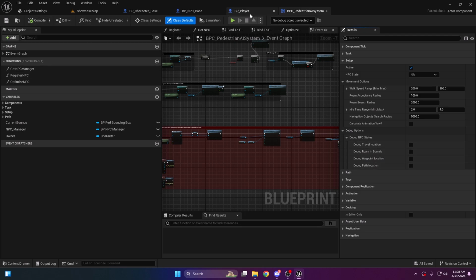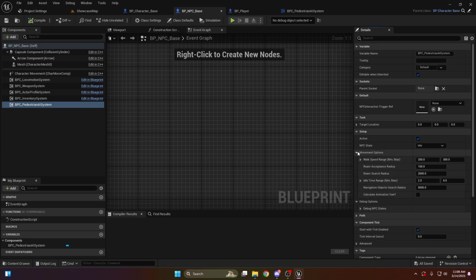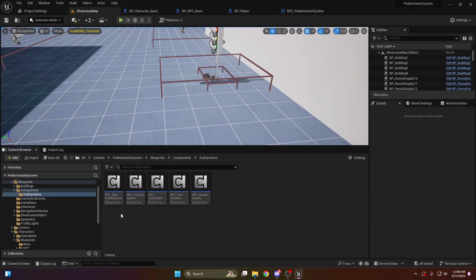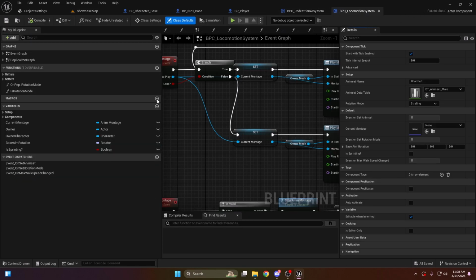Okay, so basically once you include that component to the NPC character, all those configurations will be available here, like this. So that's the first component, one of the core components of the system that I want to discuss. And then we can look into the BPC locomotion system component as well.